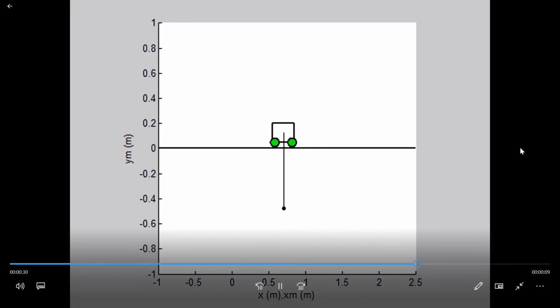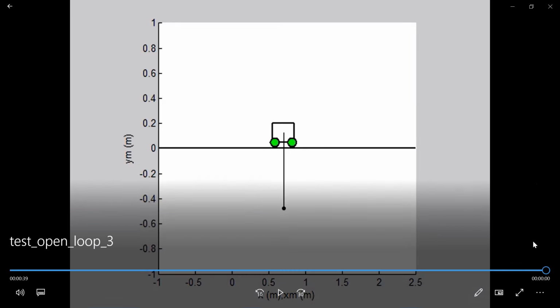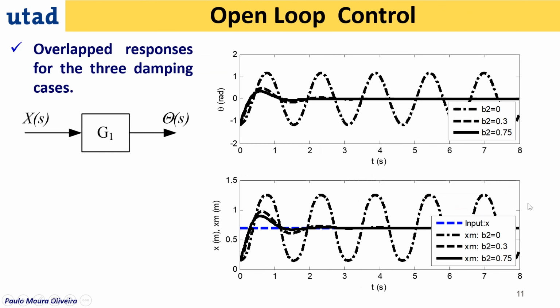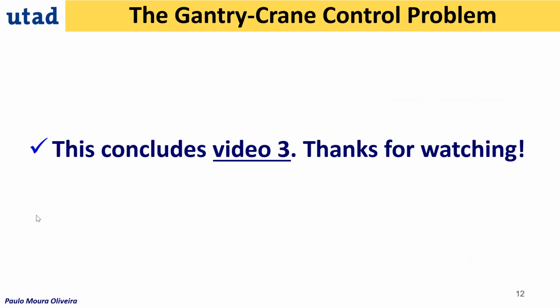So it concluded. I'm going to speed this up. And okay, these are the three overlapped responses for the three cases of damping in this transfer function. We are going to continue this simulation experiment in the next video, but this one concludes video 3.